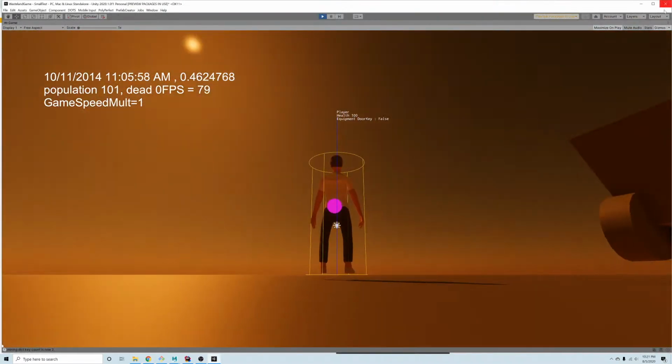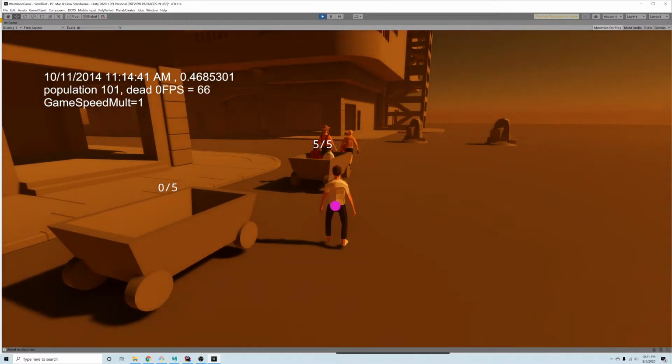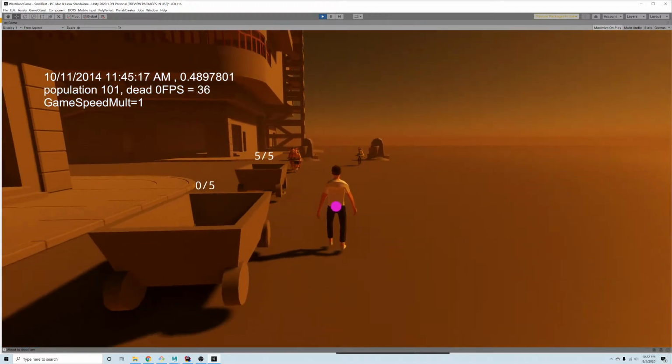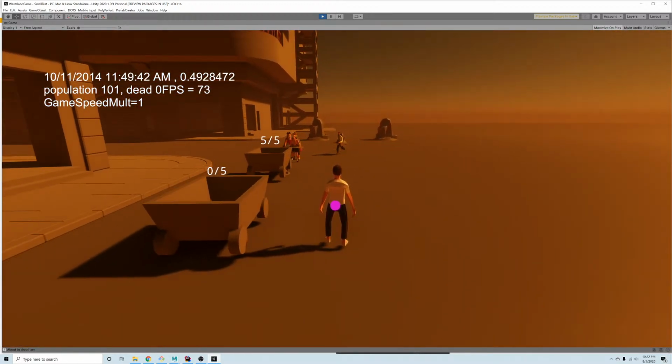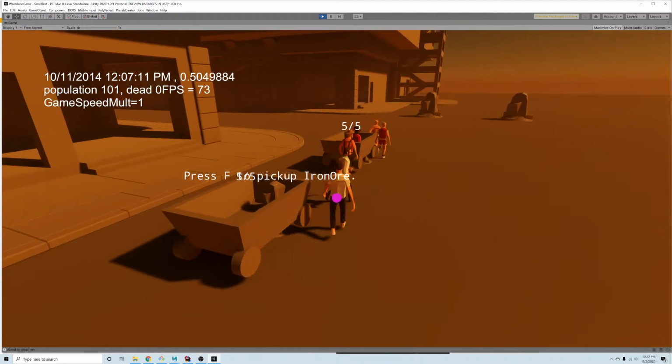All right. So this will fill up to 5. And now, hopefully they don't get stuck and they come to this one. Awesome. So that actually worked.